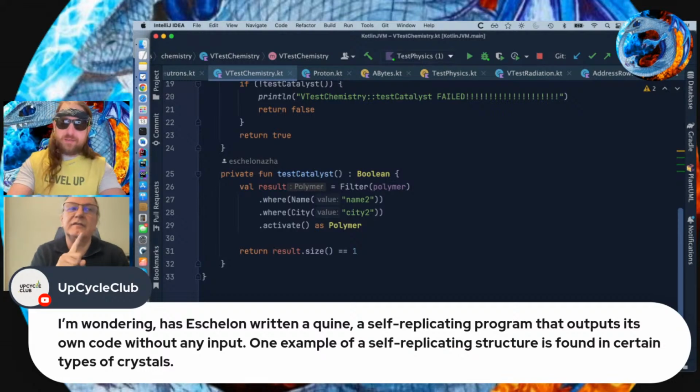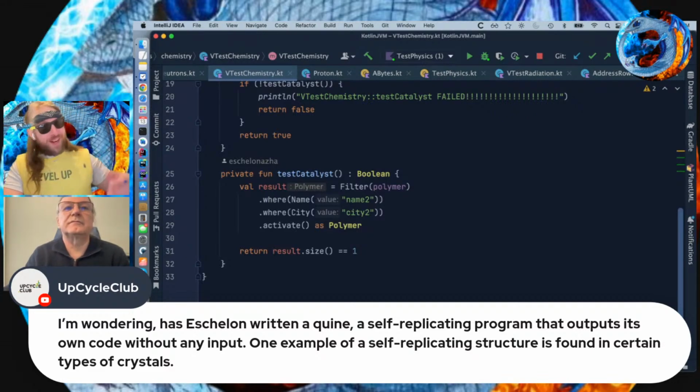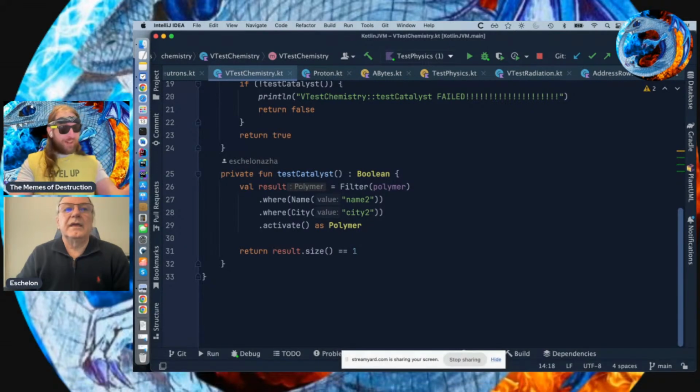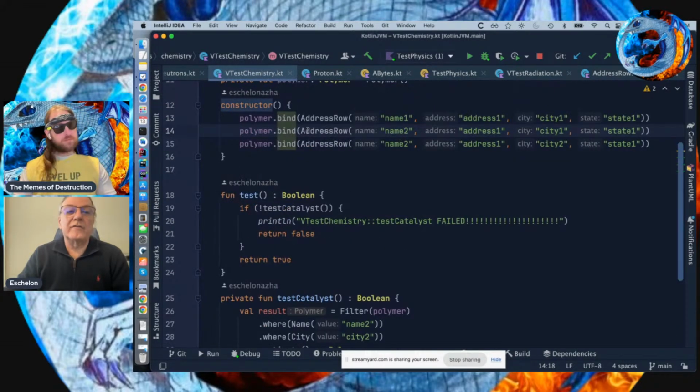In a sense, this does, and I'll explain. I just learned a new word. When I heard Quine, I think about Thomas Quine and philosophy and stuff. But a Quine takes no input. It produces a copy of its own source code. It's its only output. That's okay. I'm sorry. Continue, sir.